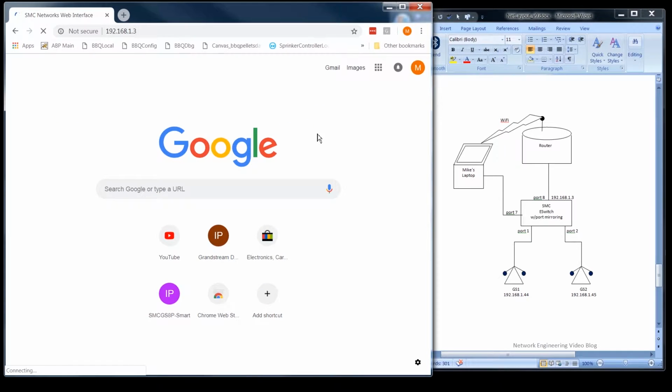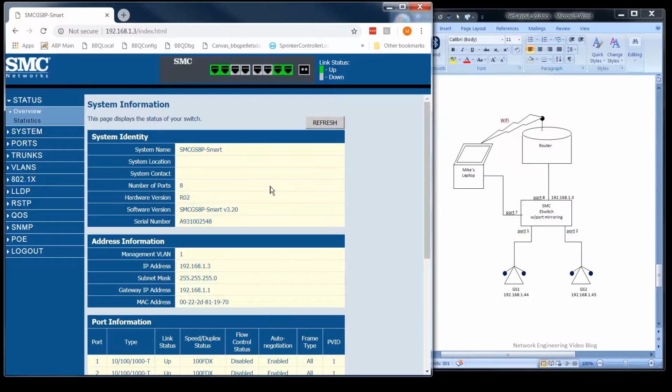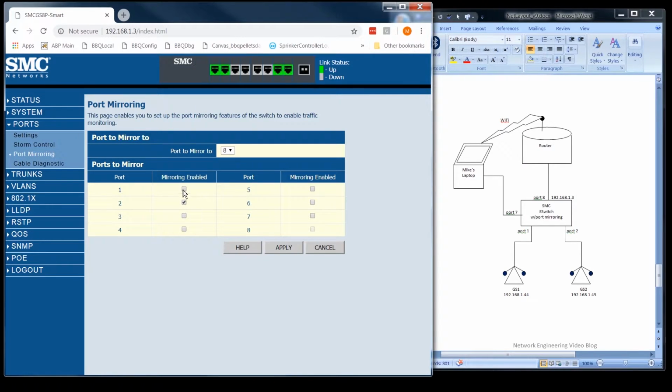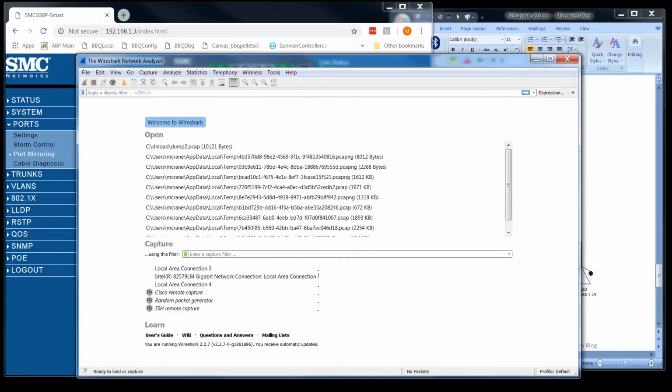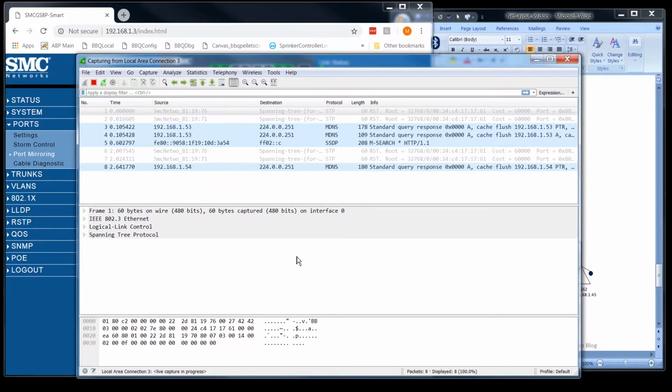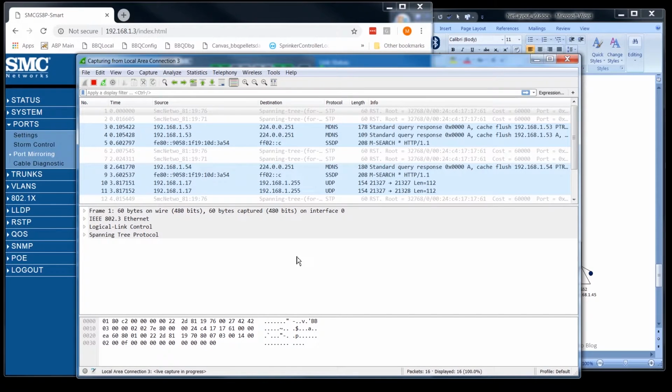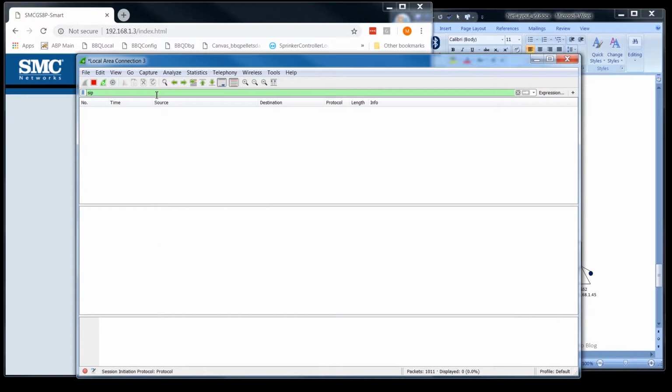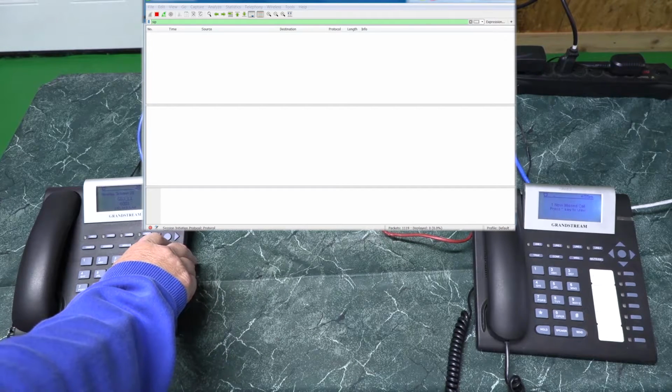I'm logging into the Ethernet switch and selecting ports and port mirroring. I decide to mirror port 1 and set the port mirror to drop down to number 7. Now, I'm pulling up Wireshark and selecting local area connection 3 to capture the SIP traffic from our mirrored port. I see a bunch of broadcast junk we don't really want to see in our SIP trace, so I add SIP to our display filter in Wireshark to clean it up. Okay, we're all set. So let's make a call.